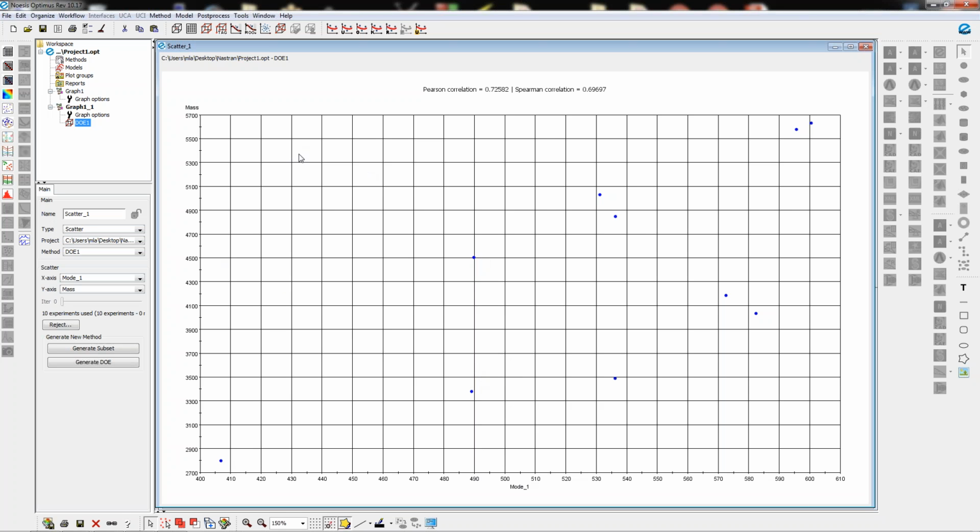So this demonstrates a little bit and briefly how to use Optimus to integrate the Nastran interface and to do a first series of computations and a few post-processing.